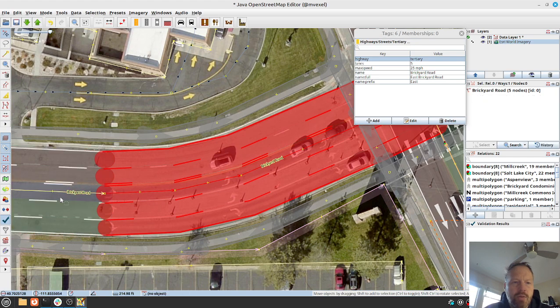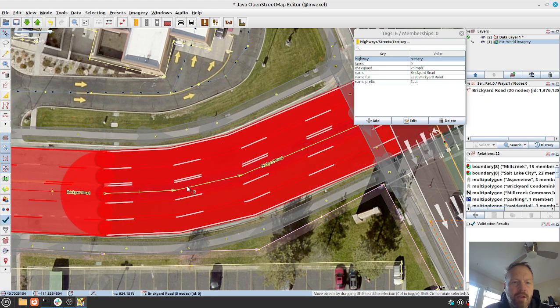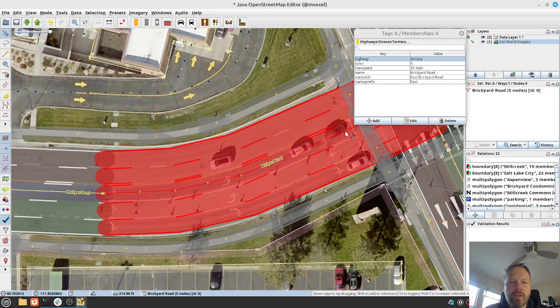Now we have 2 ways. I want this one and this one, and we can start working on this one. Remember that the northeast direction is forward and the southwest direction is backward, and we can see that because of the arrows at every node in the way.